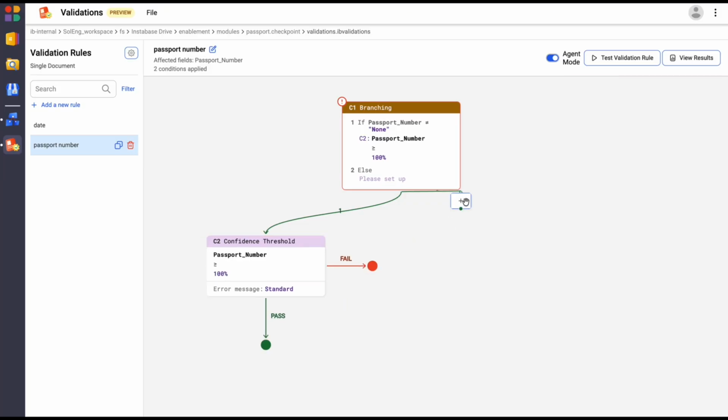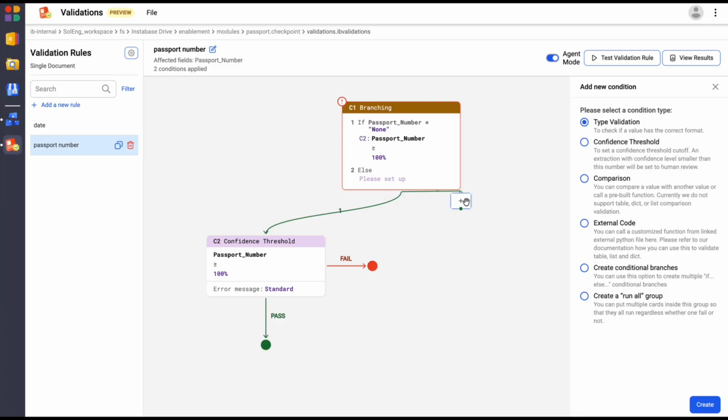In fact, there's a whole menu of condition types. Type validation for format checks. Confidence threshold, to send low-confidence extractions to review. Comparison, to compare a field against another value or a formula. External code, to call your own Python. Conditional branches for if-else logic. And a run-all group, which runs several checks together, regardless of whether any single one fails.